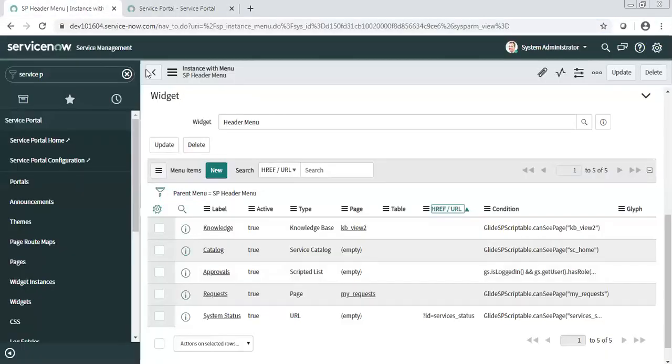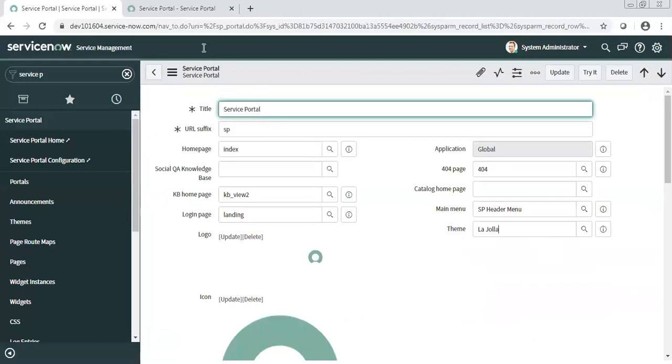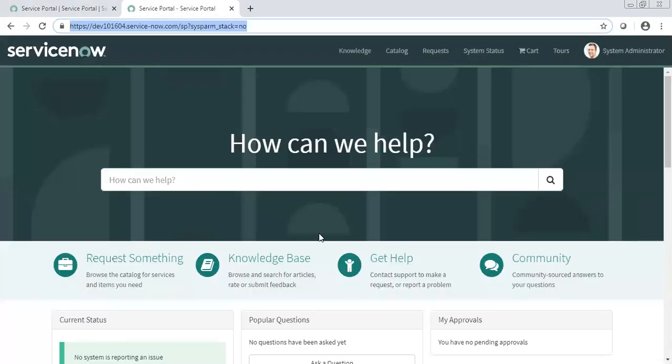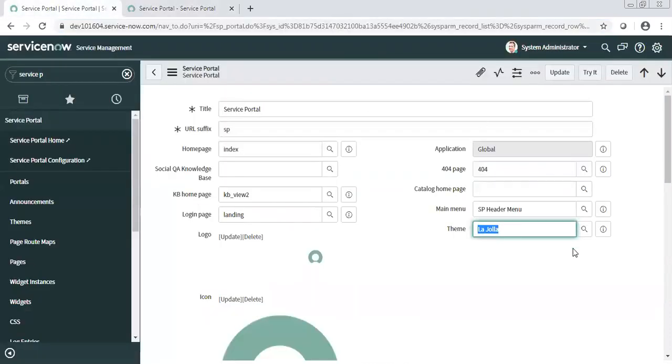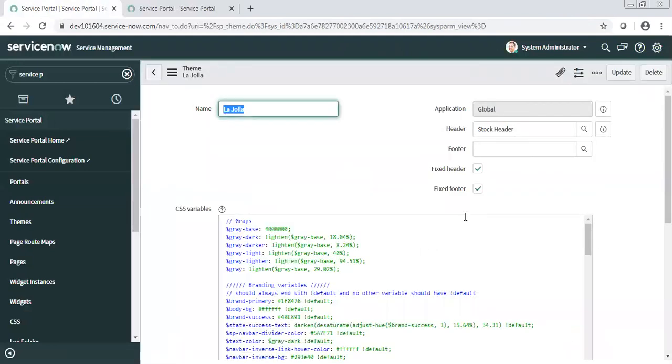Then another thing is, you see here theme. Theme is something where you are seeing color, branding, everything that is defined in this theme part. If you open it, there are many other available. So this is a kind of stock theme, header stock.